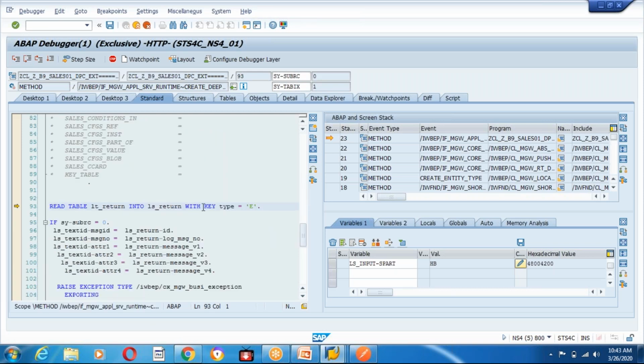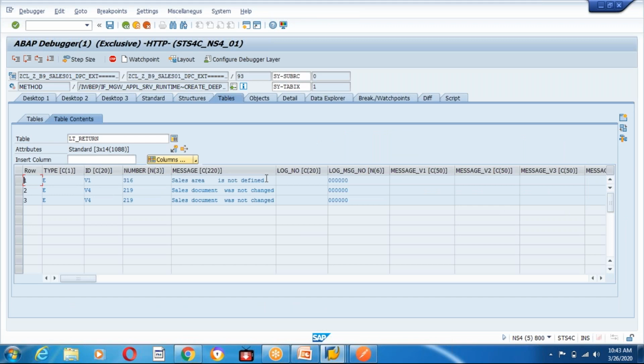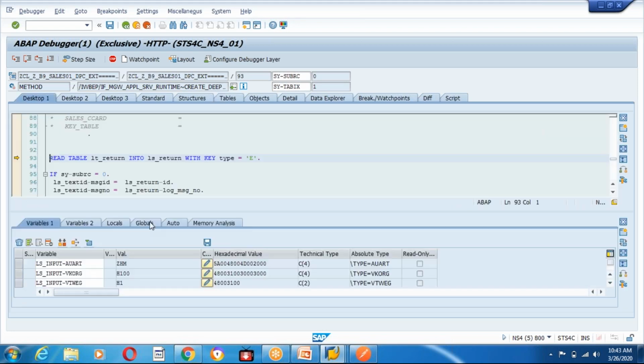So F6 and go to the return LT_RETURN. See, LT_RETURN: sales area is not defined. Here V1 is the message class, 316 is the number, and the message V1 message is not there. So this is an error. Sales area is not defined. We'll see, guys, whether this error has SY-SUBRC equal to 0. Yes, there is an error.